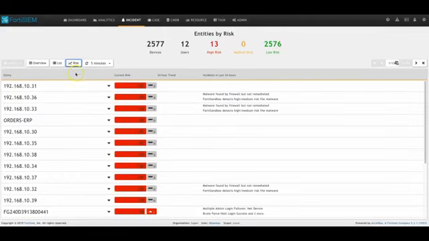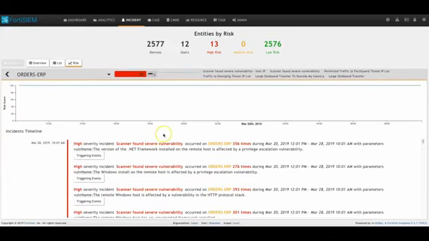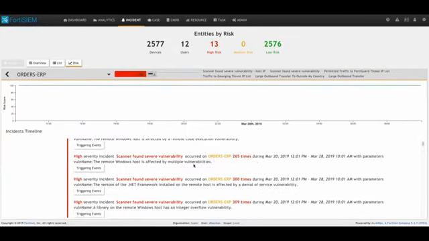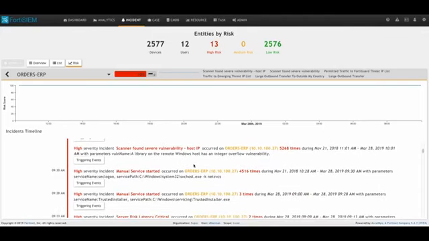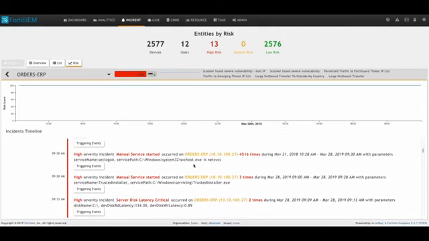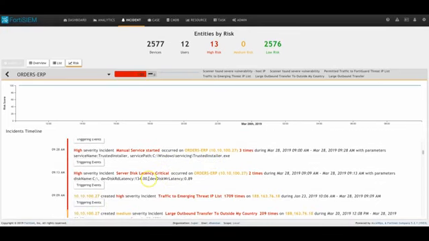So the risk view allows us to understand the timeline of incidents that are occurring. Again, looking at the Orders ERP, we can see that there are vulnerabilities against these devices, but we've got a timeline of when these incidents are being detected. For instance, a manual service being started, a trusted installer. We know we've got vulnerabilities. There's high disk latency occurring on the server itself.